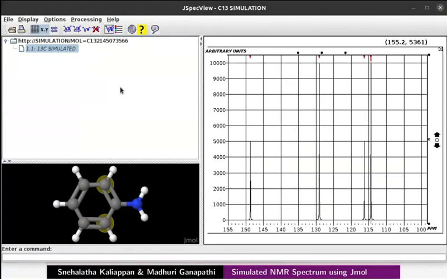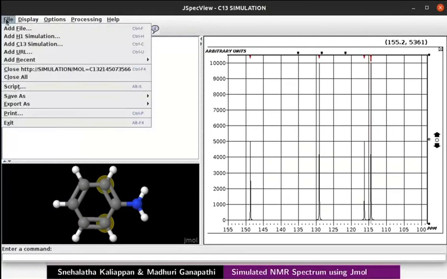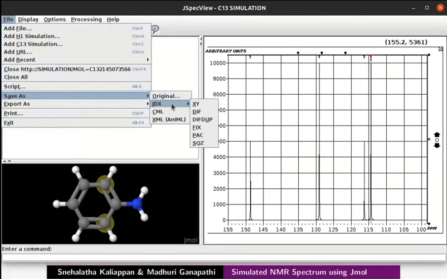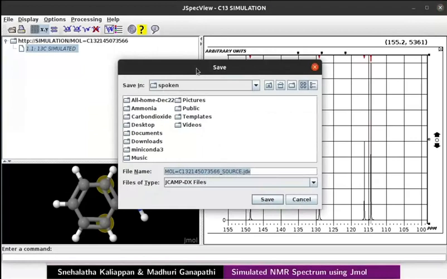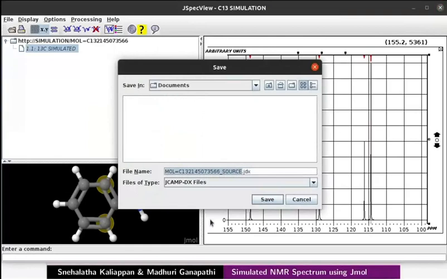To save the spectrum, click on the File menu. Select Save As option. There are options in the sub-menu to save as original, JDX, CML and XML file formats. I will choose the original option. A Save dialog box opens. Select a convenient location to save the file. I will choose the location as Documents folder and type the file name as aniline-cnmr. The file will be saved as .jdx file format.